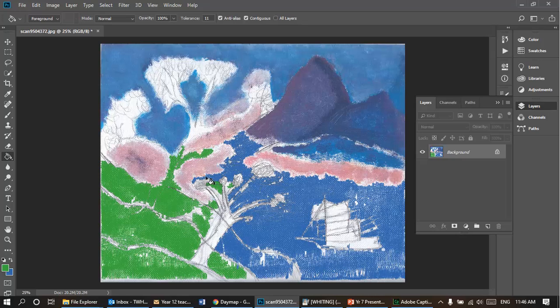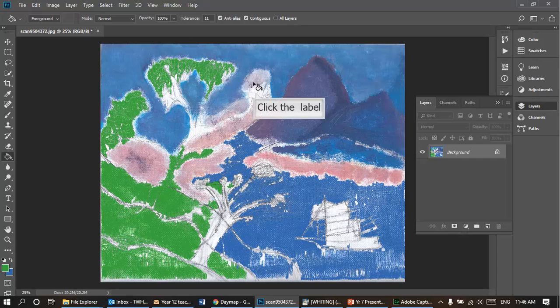So I'm going to do the base of the tree. Actually, I'll Control Z. I'll undo that. Now I'll do the top of the trees in the same green. Quickly. Now this is for an expressionist painting, so I've got a bit of leeway to paint with here. And all I'm trying for is as quick results as possible.